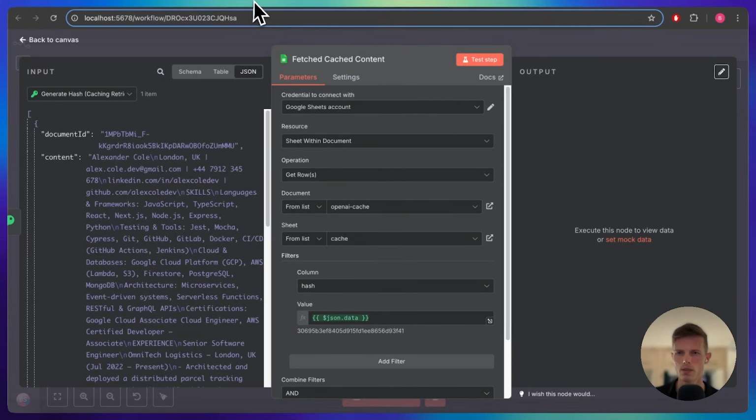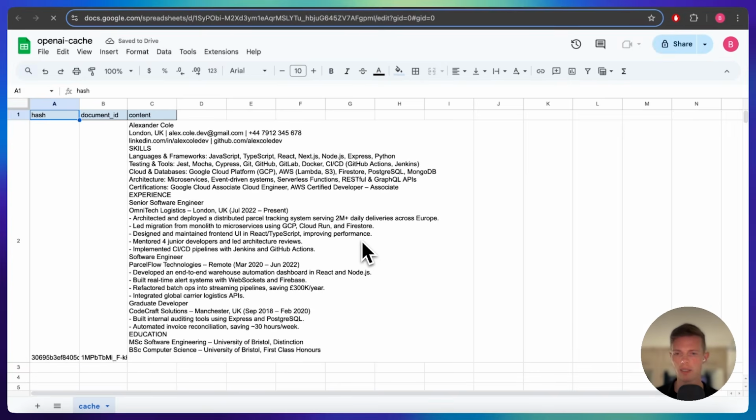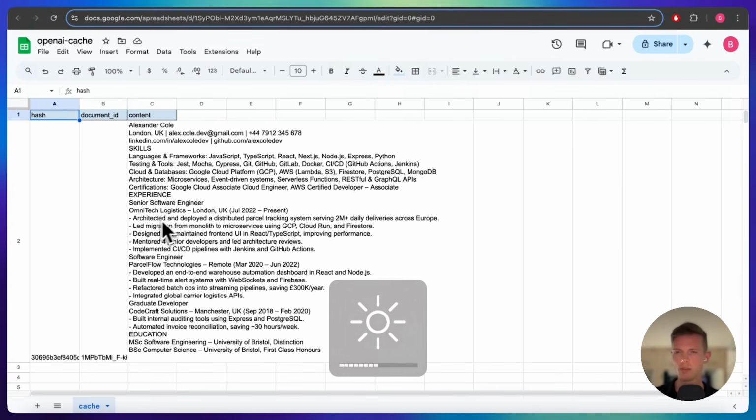So if we go into Google Docs, open up OpenAI cache, turn down the brightness of this. In here, as you can see, we already have one value that has been hashed. So this is the content that we generated before. Once we generate the content, we will cache it. We will basically store it somewhere so that we don't have to run OpenAI again in order to generate this.